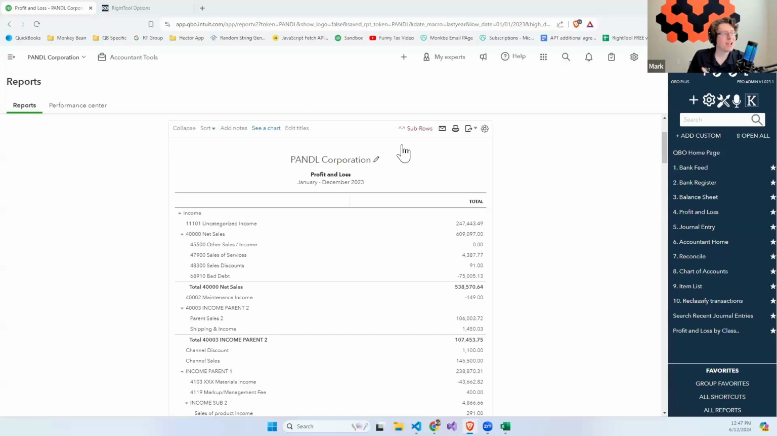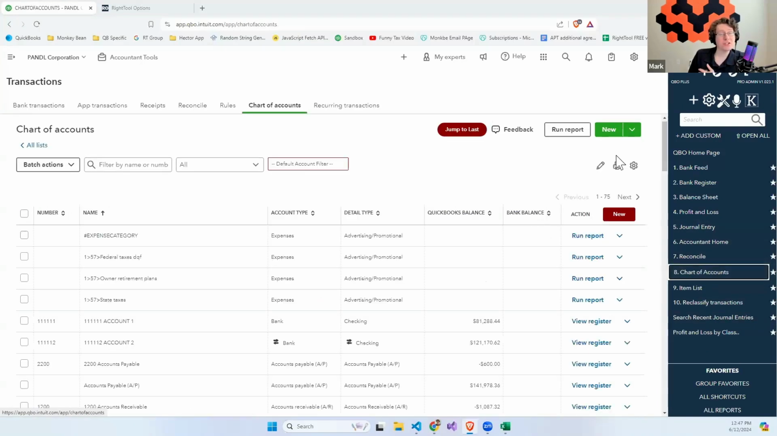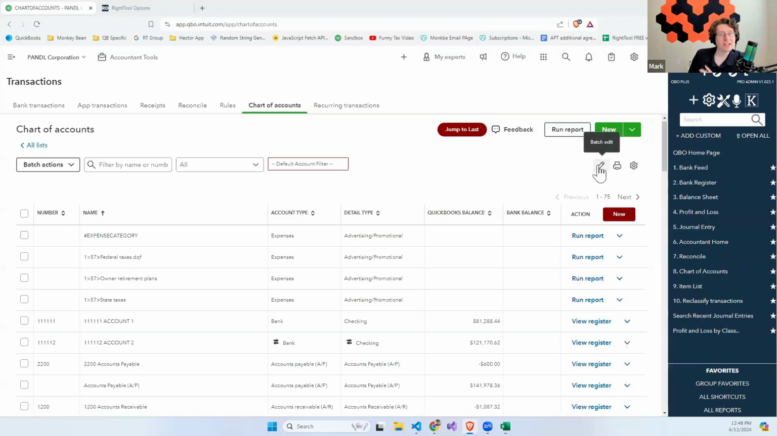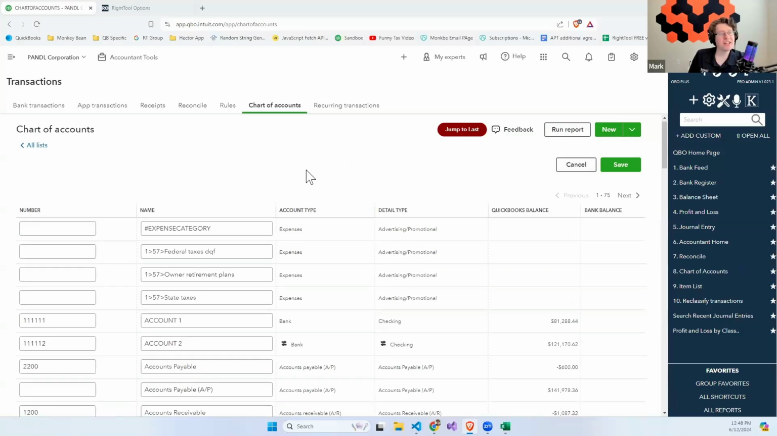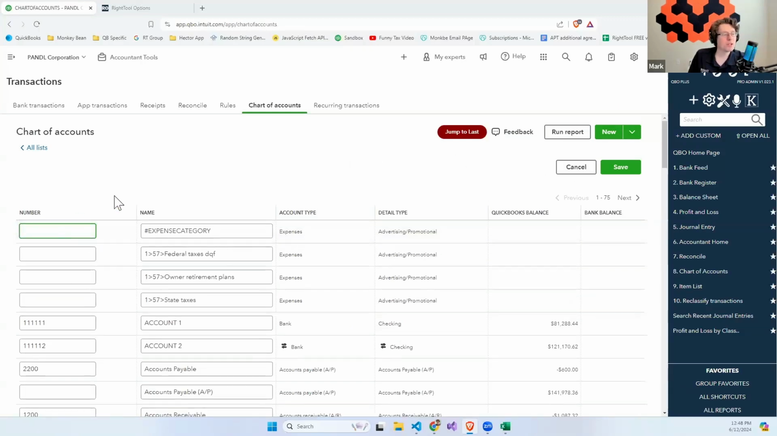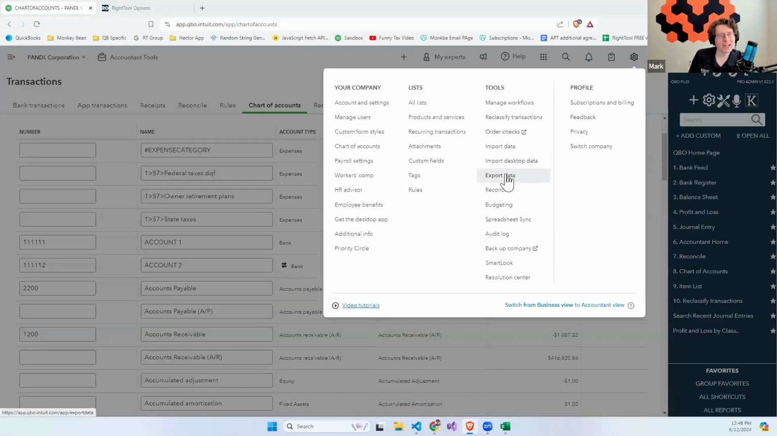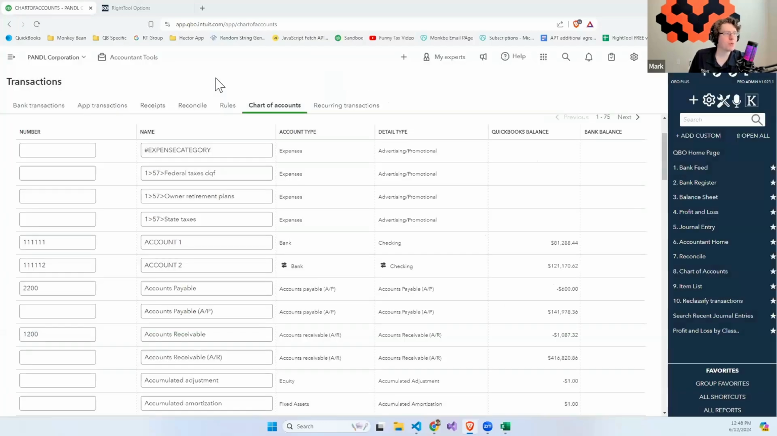Cindy asks, is there a way to edit the chart of accounts to add numbers to accounts that don't have numbers instead of one at a time? Yes, but that is actually a QuickBooks default feature. If you come into here, there is a button that looks like a pencil. If you click batch edit, you can then come in here and type in the numbers, and you can do it that way. Alternatively, you can also export the CSV from export data and then re-import it. So that also works as well. Something to be aware of.